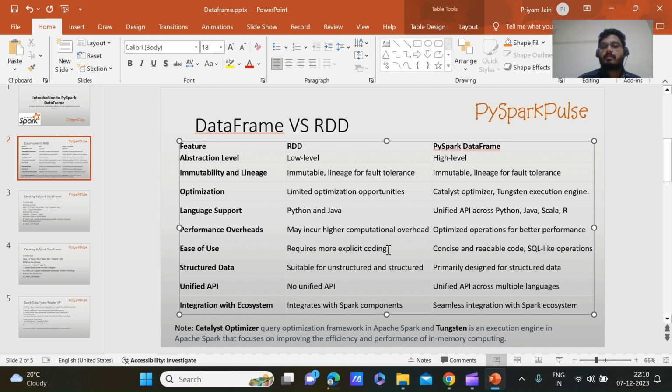Ease of use: RDD requires more explicit coding because you always have to think about the key and value pair. For DataFrame, it is not like that. It has concise and readable code with SQL-like operations. Spark SQL is there, and Spark SQL is a different thing, but in PySpark DataFrame also there are a lot of similar SQL-kind transformations, so people who have experience in SQL can relate to it.